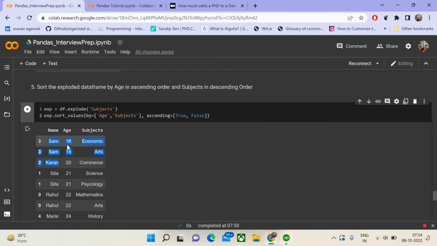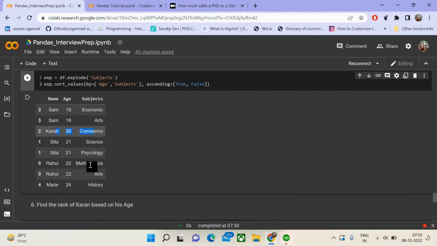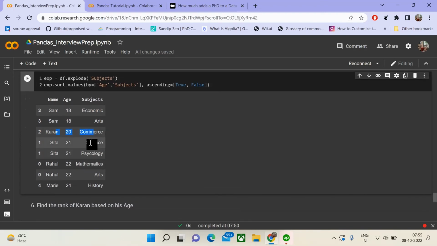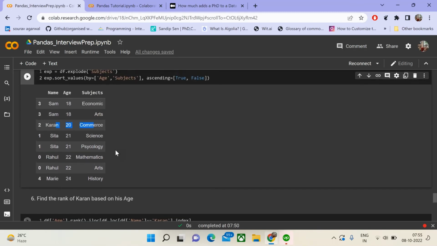So age 18, 18, 20, 21, 22, 23, and the corresponding subjects. For age 18, they are in reverse order, E then A. Similarly, C is just one, so it won't have any effect. Science and psychology, so S comes before P here because this is a descending order.